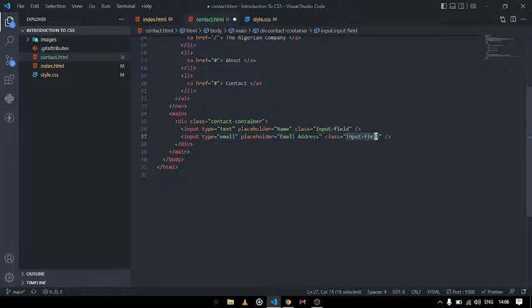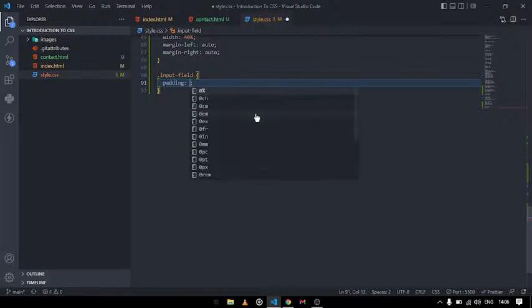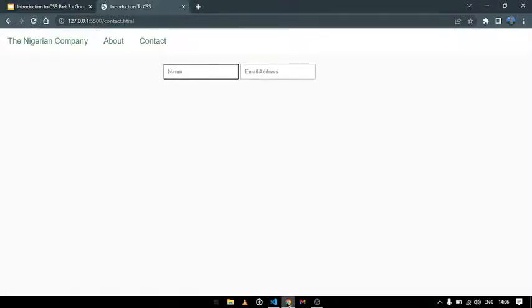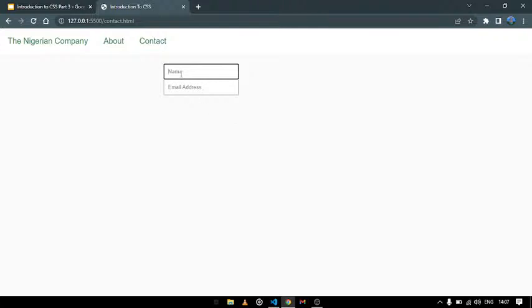Now let's copy this, go back to our style.css, let's target it and then give it a padding of at least 10 pixels. Now let's save this. As you can see, it's slightly bigger. Let's give it a display of block. Now initially all input elements are inline elements, but the display block property can change any element to a block element. Now let's save this. Now as you can see, we have our input field as block element.